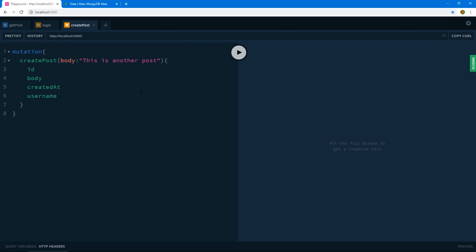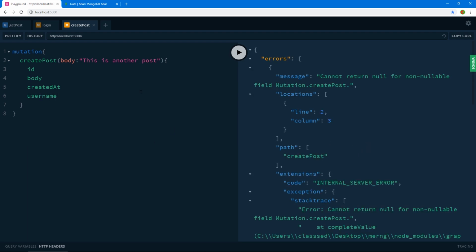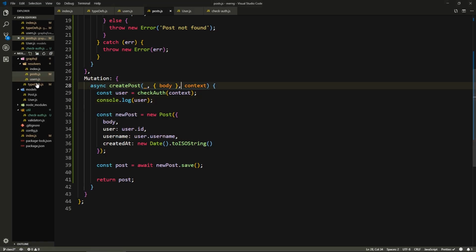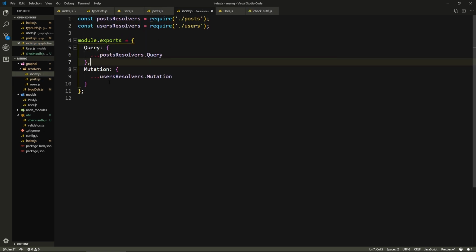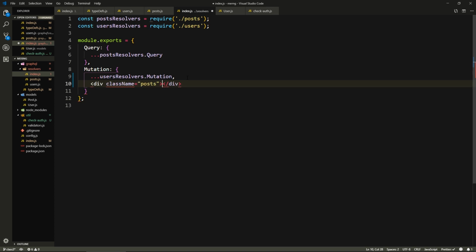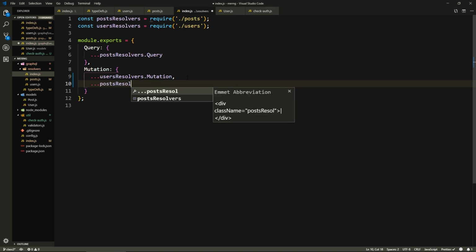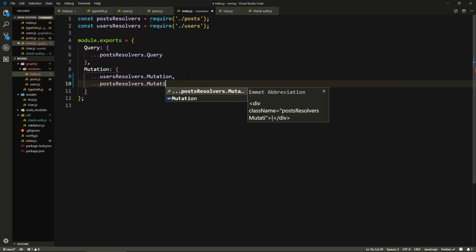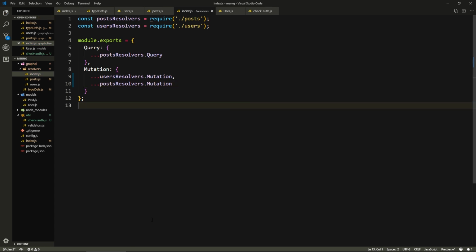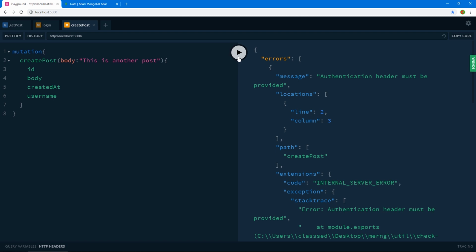Alright, this should fail and tell us that we need an authentication token, but it doesn't. It says cannot return. Oh, because we didn't add this mutation. So here in the index, we want to say as well that we want the mutations from post resolvers. Resolvers.Mutation. Alright, let's save, make sure that it started. It has. Let's go here, let's send that.